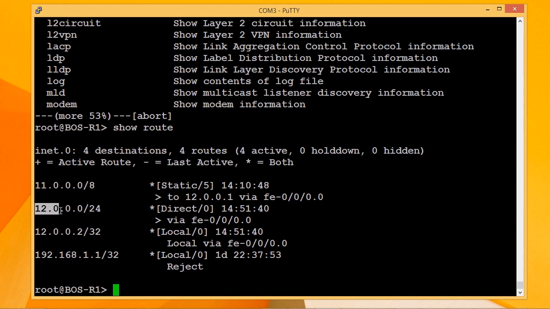We can also see other entries here. So for instance, I can see there is a 12.0.0.0 entry, and this entry is not a static route. It's here because I'm directly connected to that network.